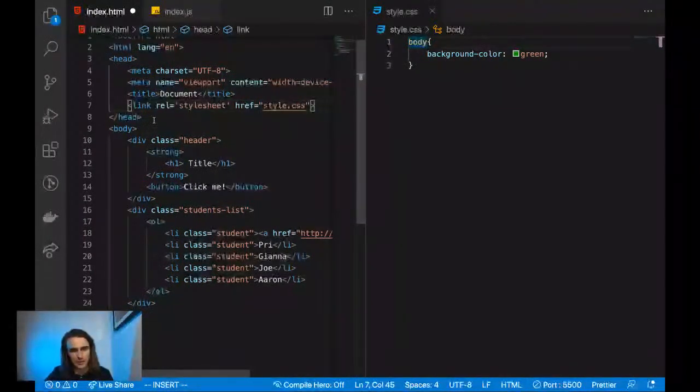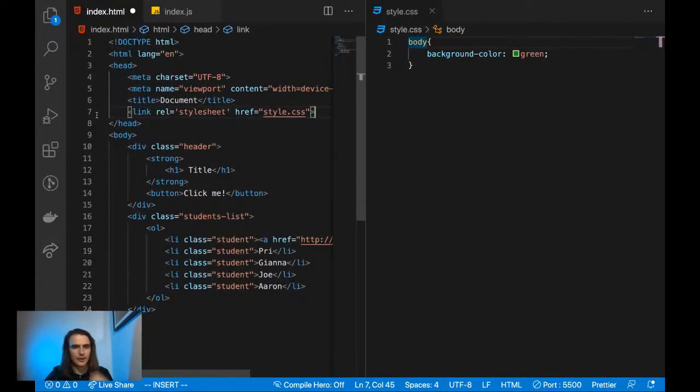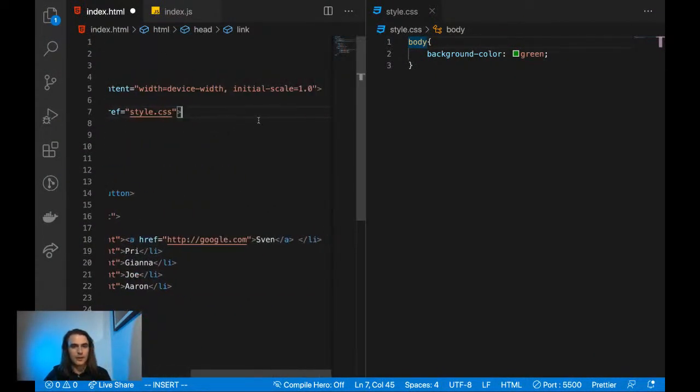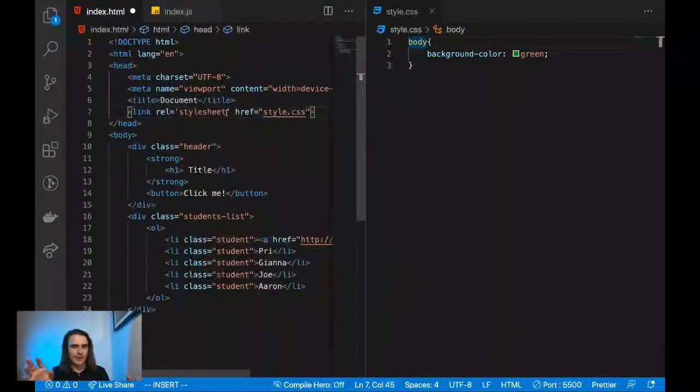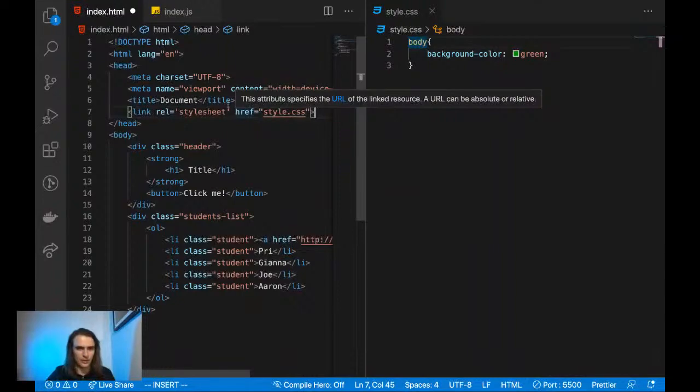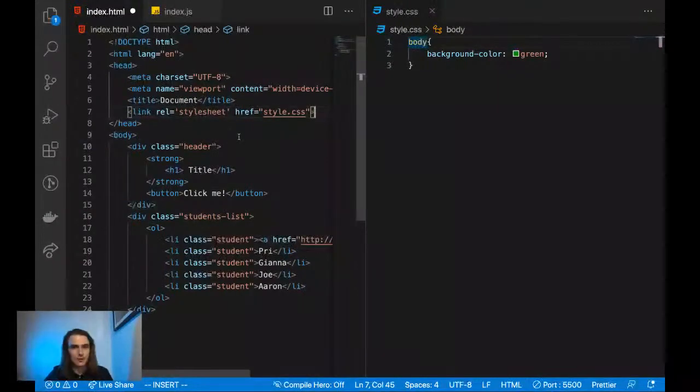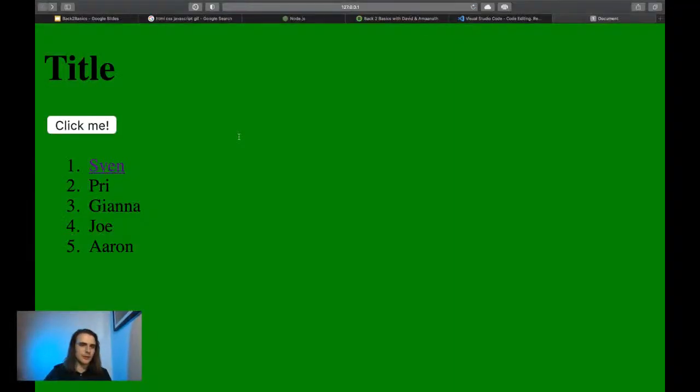I actually noticed that link doesn't close up. It's because link doesn't have a pair, right? That's all. There are a couple of tags that work like this. So now, there we go. Okay, now that it's connected, we have it green.